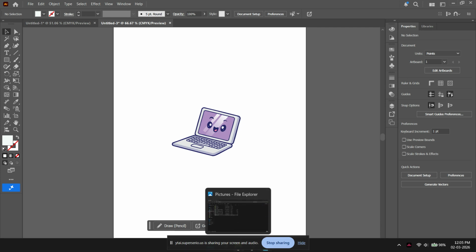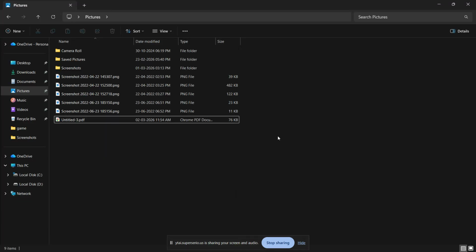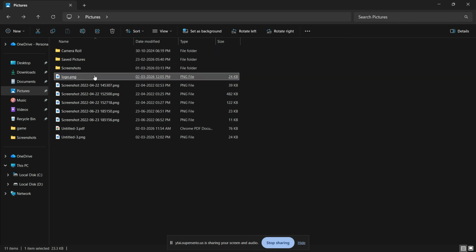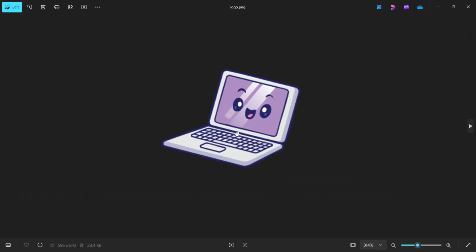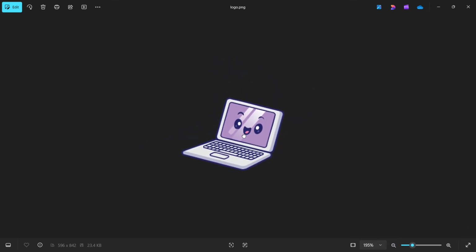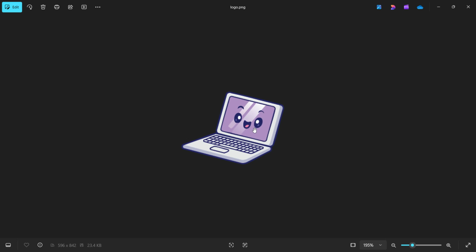To confirm that it worked, locate your saved file and open it. If you see a checkerboard pattern behind your artwork, that means transparency is working correctly. If you see white instead, go back and double-check that there wasn't a background rectangle and that you selected Transparent in the PNG options. And that's it. That's how you save a file with a transparent background in Adobe Illustrator the right way. It's quick once you know the steps, but missing just one small setting can completely change your result.